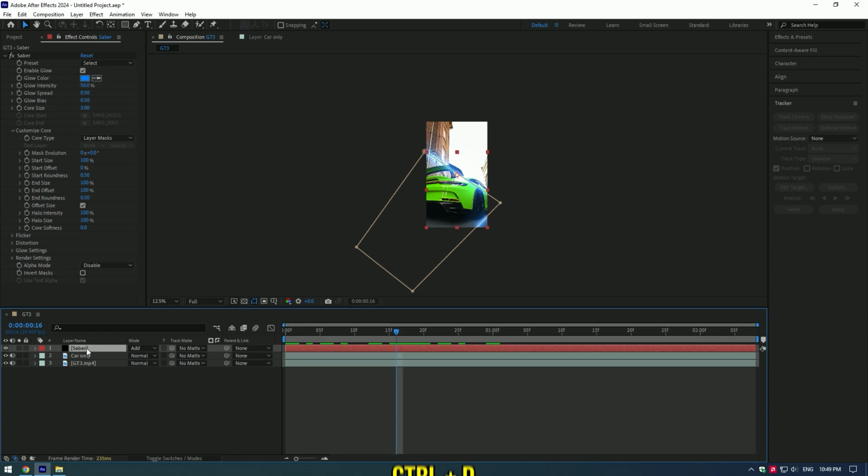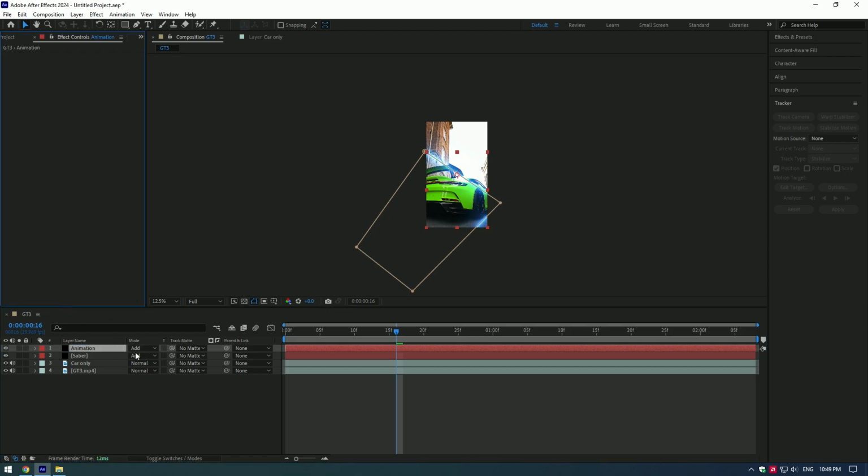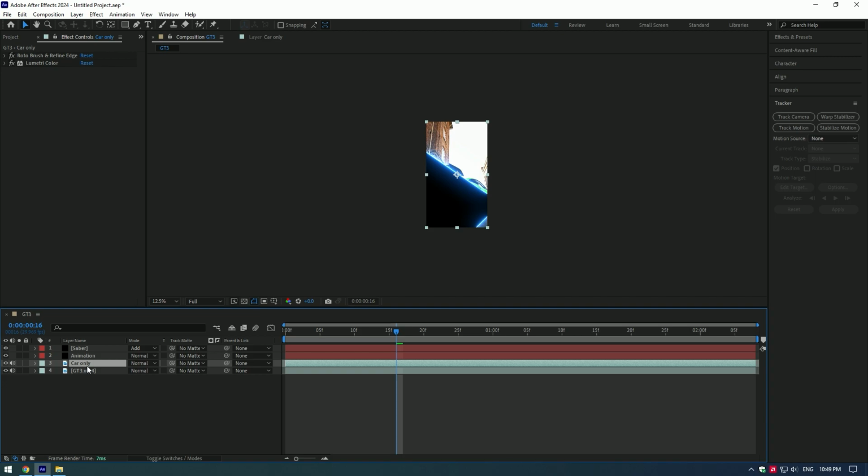Duplicate the Saber layer and rename it to Animation. Remove the Saber effect from it and change mode to Normal. Move Animation layer down to the Saber. Select Car Only layer and change Track Matte to Animation.